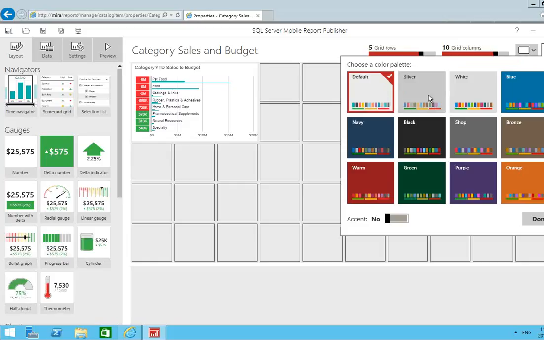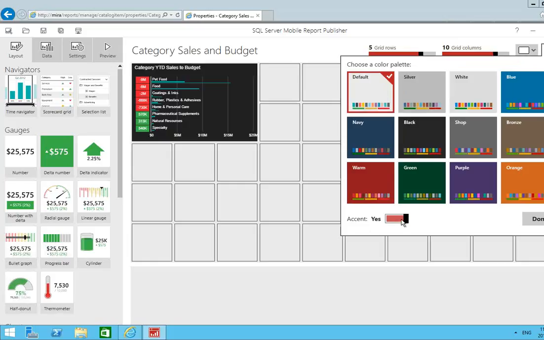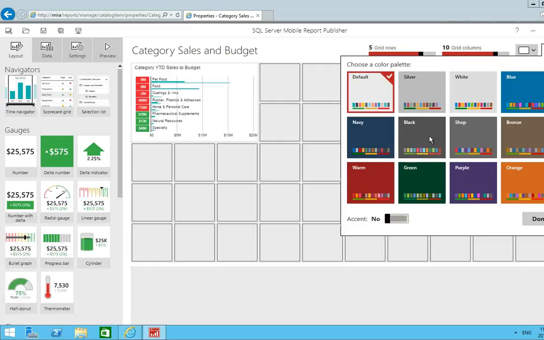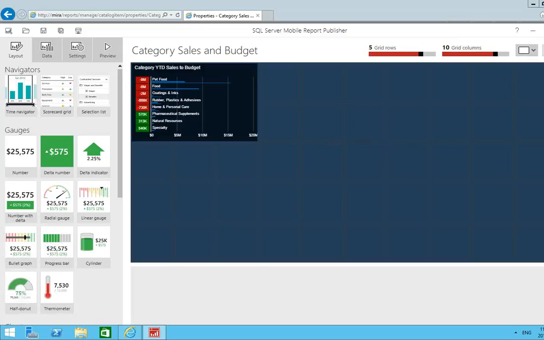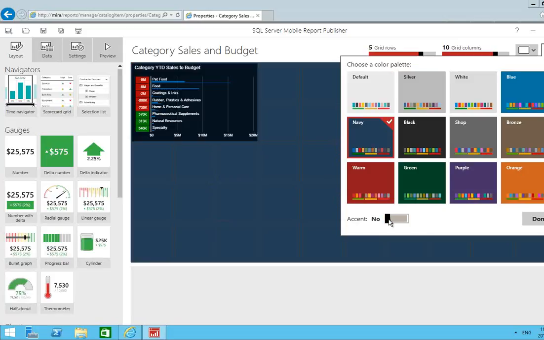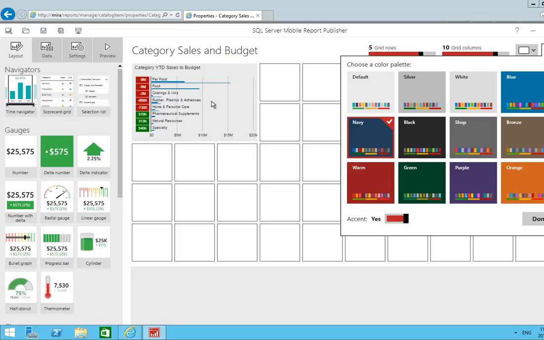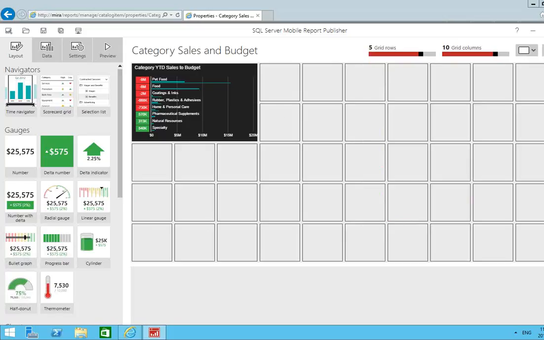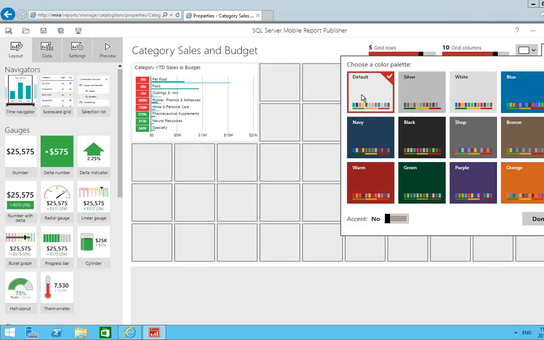You can also define your color palette, whether you want to accent it or not. So as you can see, I chose a navy background, and it shows blue in the background and changes the look and feel of my graph. But if I choose accent yes, it changes the look and feel of my graph, but puts the background back to default. So I'm just going to switch back to my default color and no accent. And there's a lot of different color choices that are available.